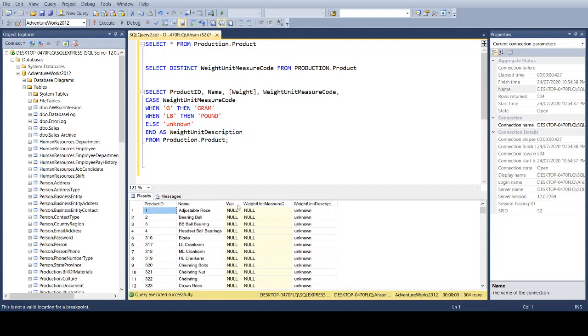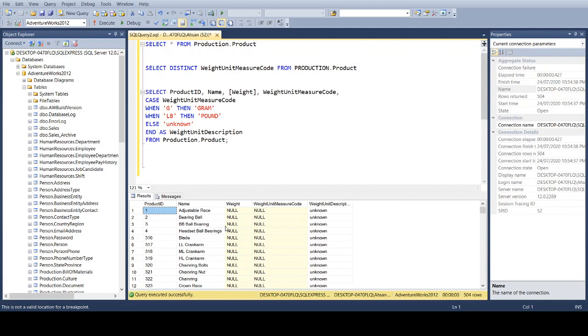Yep. So now we can see that these are the columns I was interested in. The product ID of the table, then the name of the product, then the weight of the product, and then there's a weight unit measure code, the code of the unit measure, and then we have the additional column here as well, which was the weight unit description. So if it's a null value, it's actually showing a result as unknown.